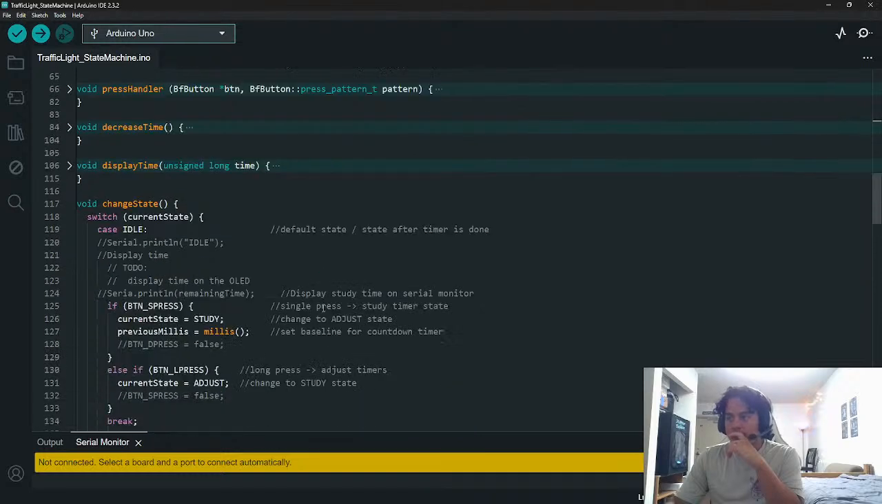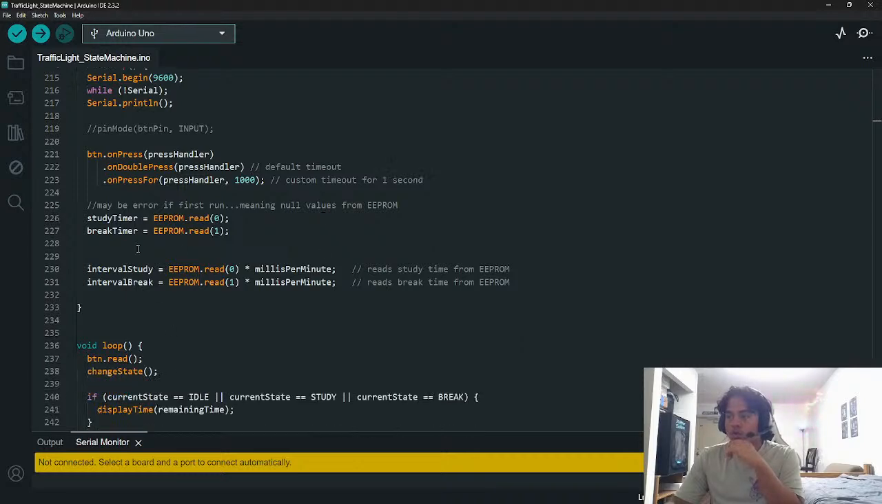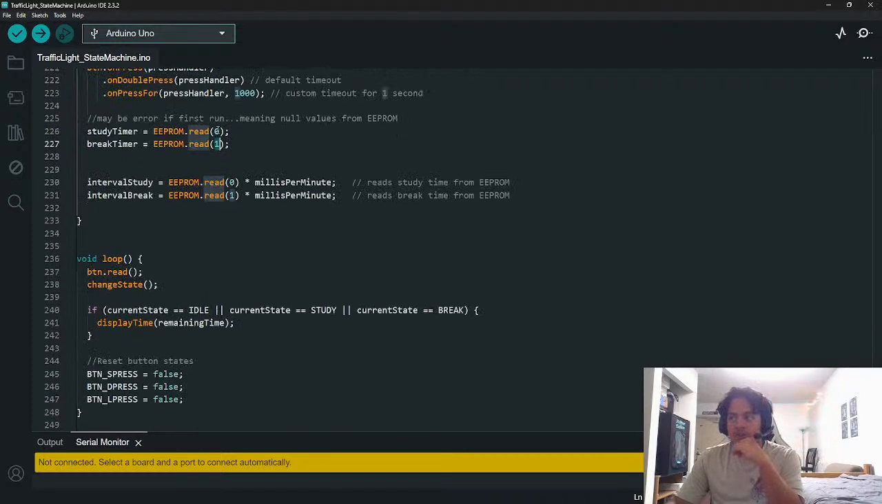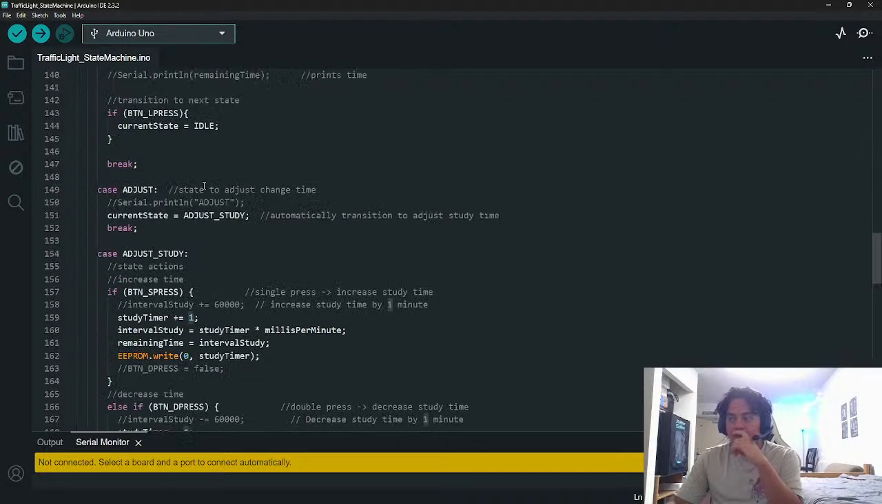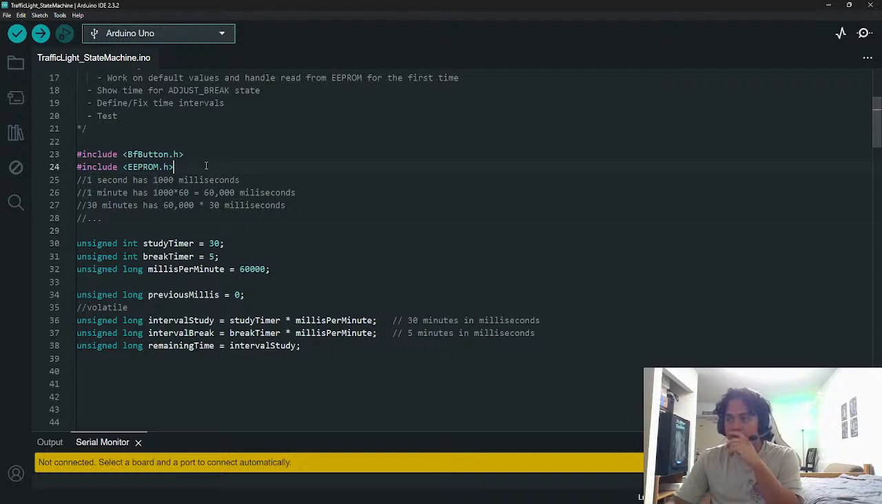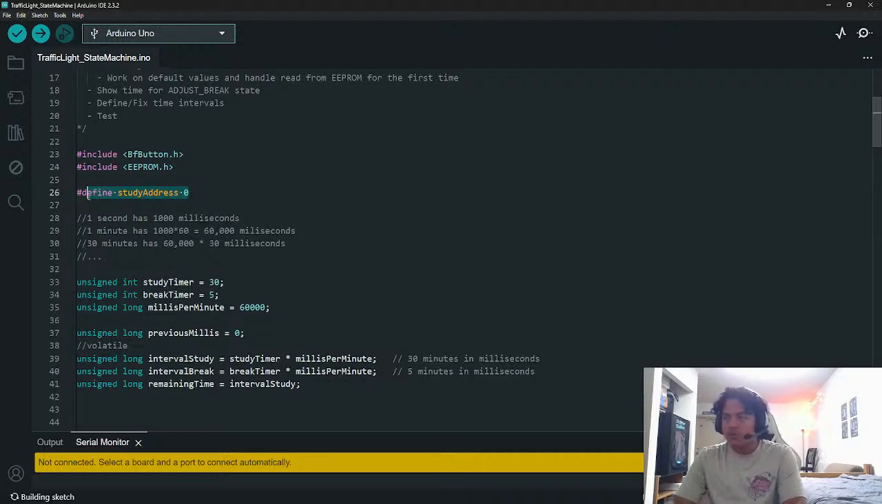So here on my setup, first you see here this zero and this one. Those are the memory spaces. Instead of having them hard coded like this, I'm going to define them in the whole program so that the program's more readable. So I'm going to do define STUDY_ADDRESS, which is going to be zero, and then there's going to be BREAK.